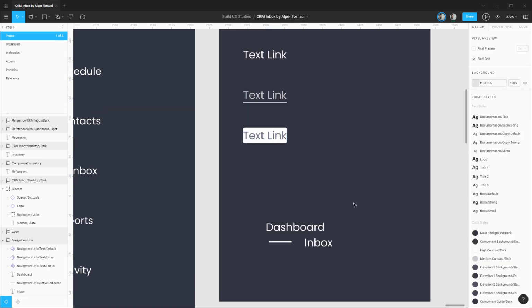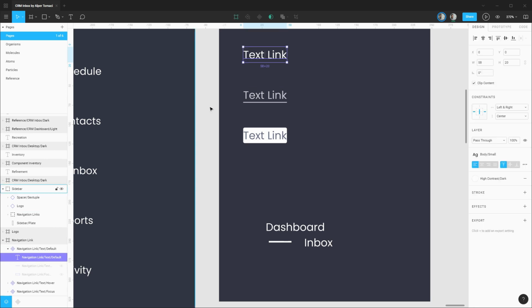All right, so we've addressed the various states of the actual link text. So I'm actually going to rename this. I got it backwards, but let's say link text instead of text link. And it looks like all the sizing carries through as needed.